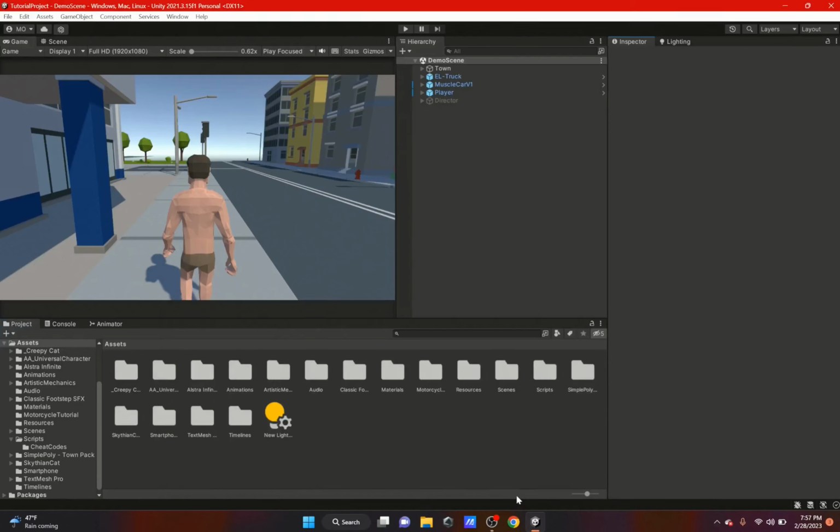Hi everybody, in this video we're going to continue with the GTA-like videos. In this video what we're going to do is add to the character animation. We're going to add the walking animation, and we're also going to be able to rotate the camera.